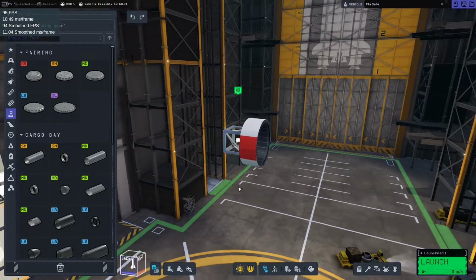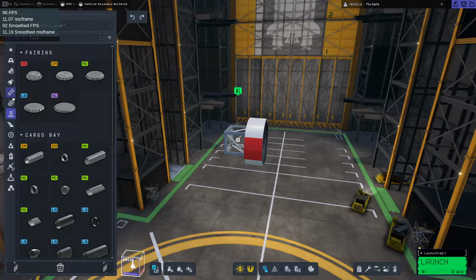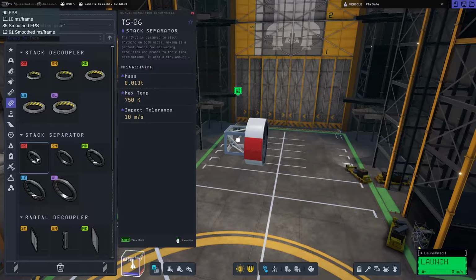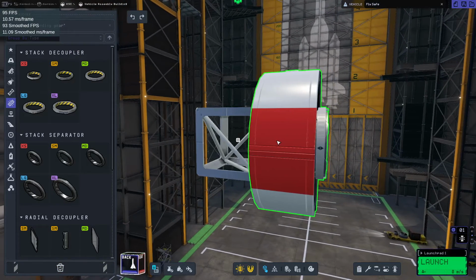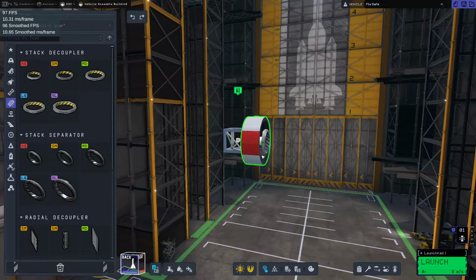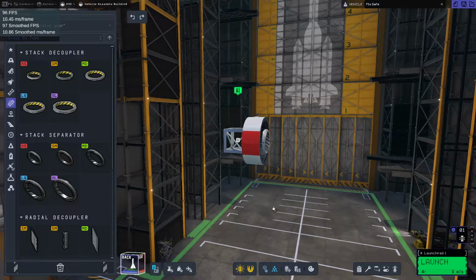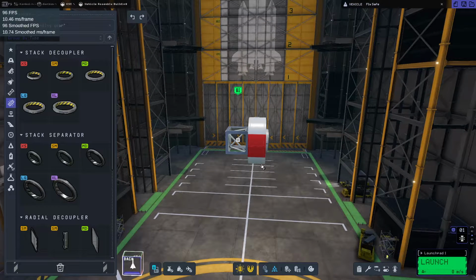I like to use the small payloads. Next, we're going to go to the coupling and go to the stack separators. For this example, I'm using the two-way stack separator, and then that's going to be plopped right onto the payload. Alright, we can go ahead and grab our rotate and translate tools. We are going to grab the payload and move it away from the hub, like so.